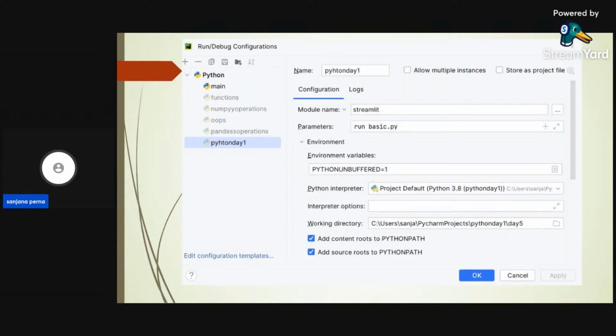I hope it's clear with the installation and configuration. I'll quickly move on to the execution part. There we can directly configure it.